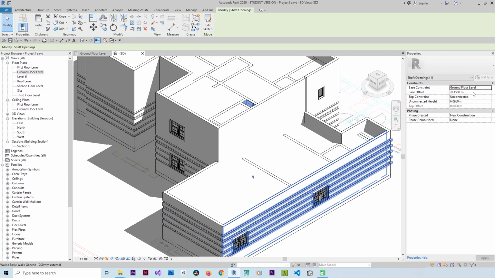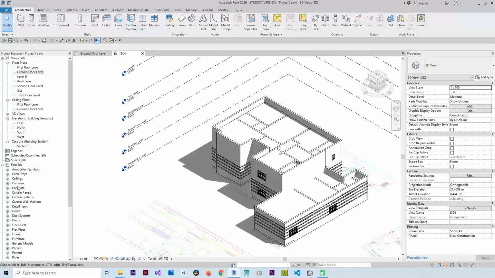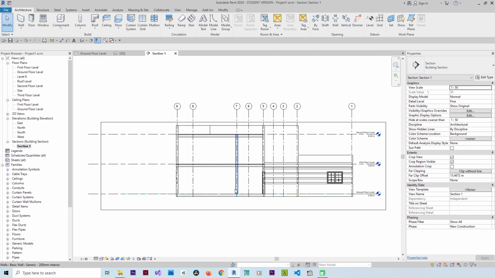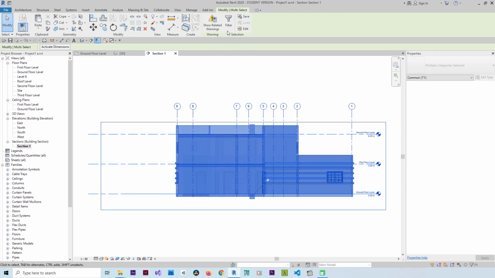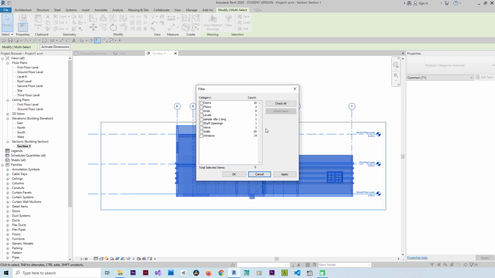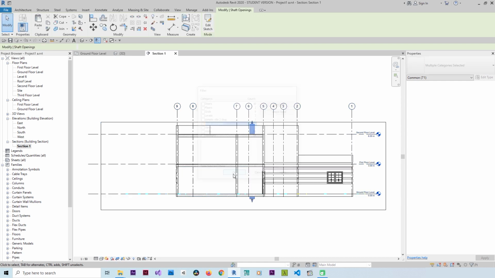It will be like this. I can make it from ground minus 0.5 meter up to second floor, 1 meter. It will be like this. I can select all from section and check none, and I will have shaft opening if it is viewed.